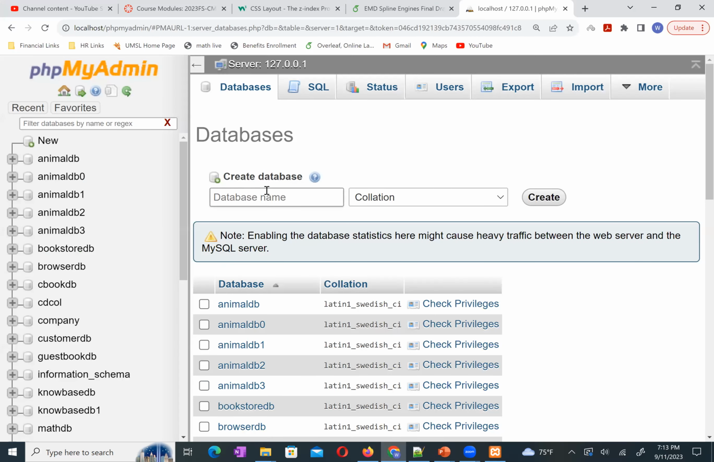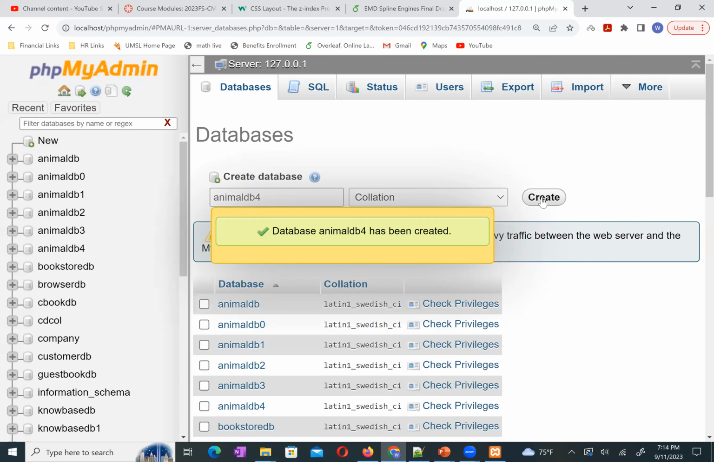So the first step, manually create the database. Type the database name. Here, animalDB, but I already made many of them. Let me make mine number 4. For you, it's the first one. On my machine, I did it too many times, so I just put a different name. Number 4, create. It's created. Number 4 is here.